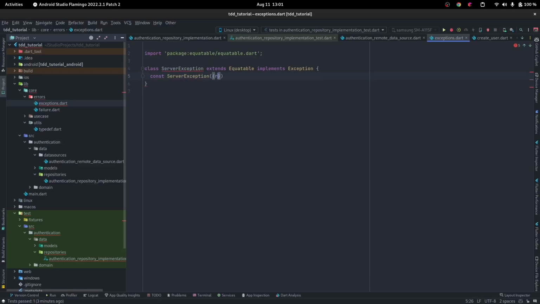In here we will take this dot message, this dot status code, because the raw exception doesn't tell us the status code, but in our case we want to have the ability to tell the status code. This is also part of why we're creating our own exception.